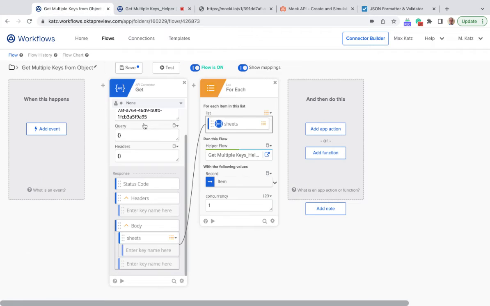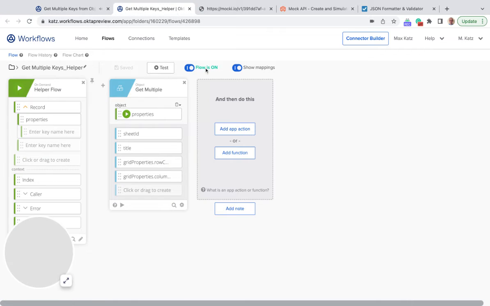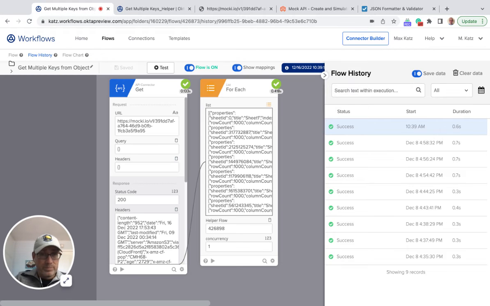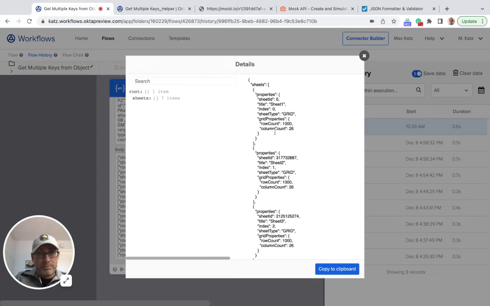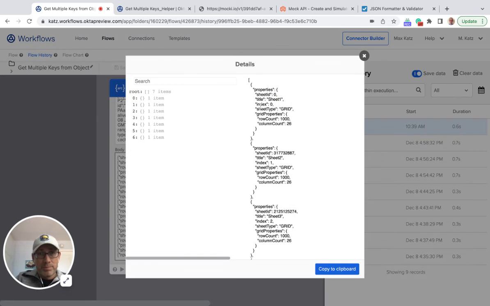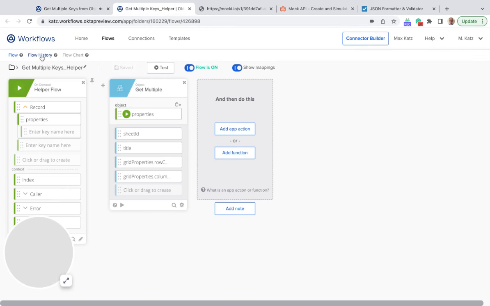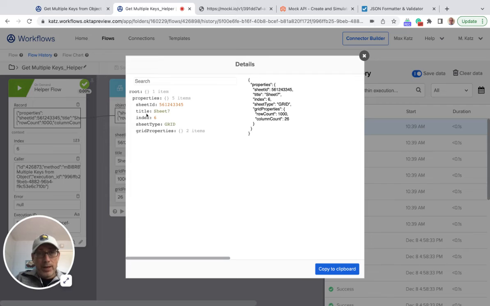But let's run this. Let me save. And let me see, this flow is on. Okay. And let's click test. All right, so we can see this is the first card, and then the API was called, we're passing this object, actually just the sheets, and this is what we see here. So this is the sheets object we're passing, and let's open the helper flow. All right, and we can see the record here, properties. So this is what we get into the helper flow.